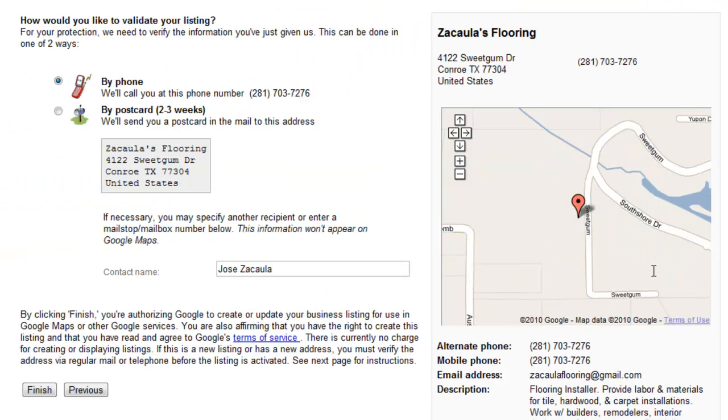Google will then ask you to validate your listing. You can do it by phone or by postcard. We recommend a phone confirmation because it's a quicker turnaround time to get your listing up on Google search rankings. Be aware that the number they're going to call you at is the number listed for the business, so you want to make the client aware that this call is coming through so they can prepare to write down the code when they send it.